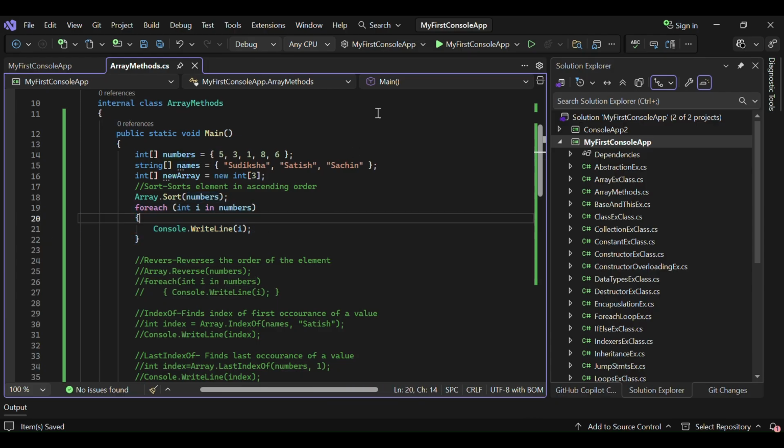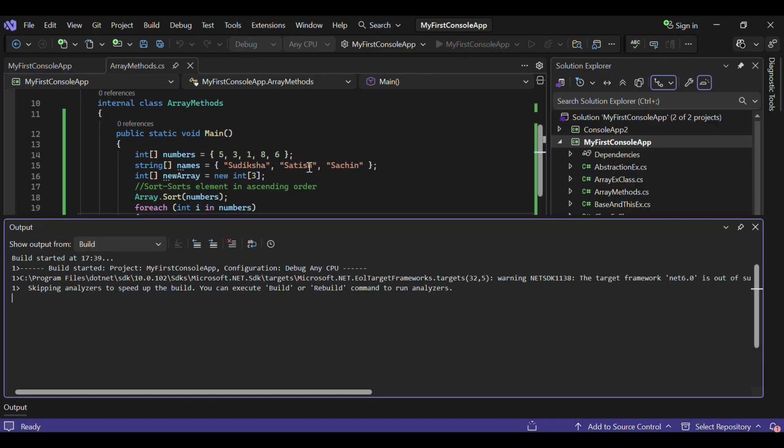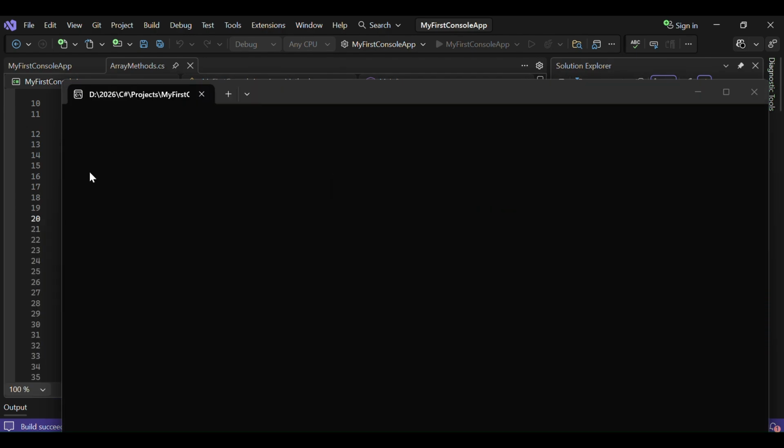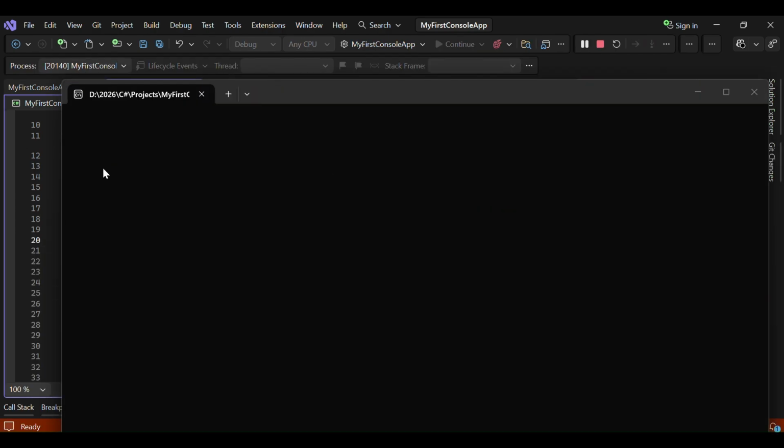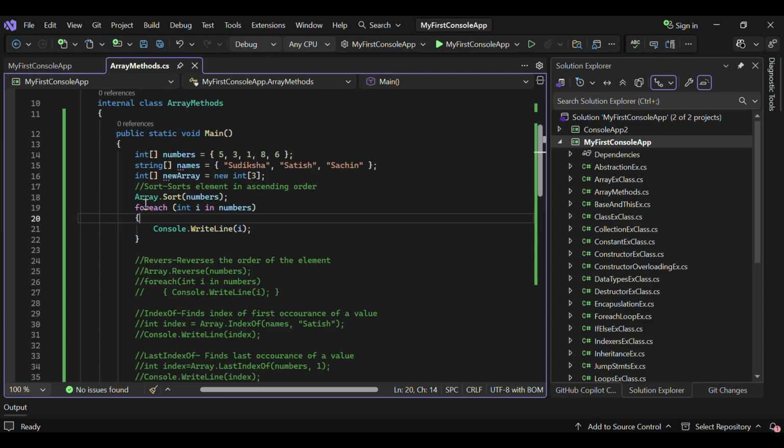So let's check the output. The array is 5, 3, 1, 8, 6. What will be the output? Let's check. It will be 1, 3, 5, 6, 8. So it sorts in ascending order. That is all about sort: it sorts elements in ascending order.